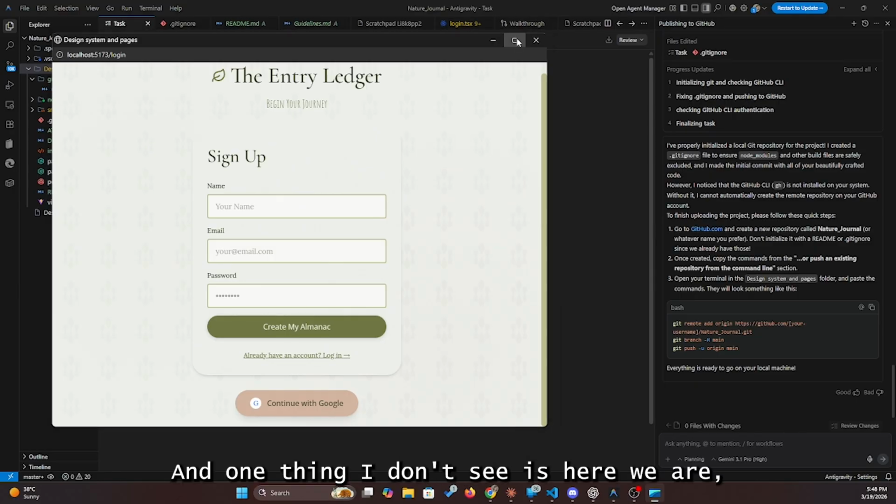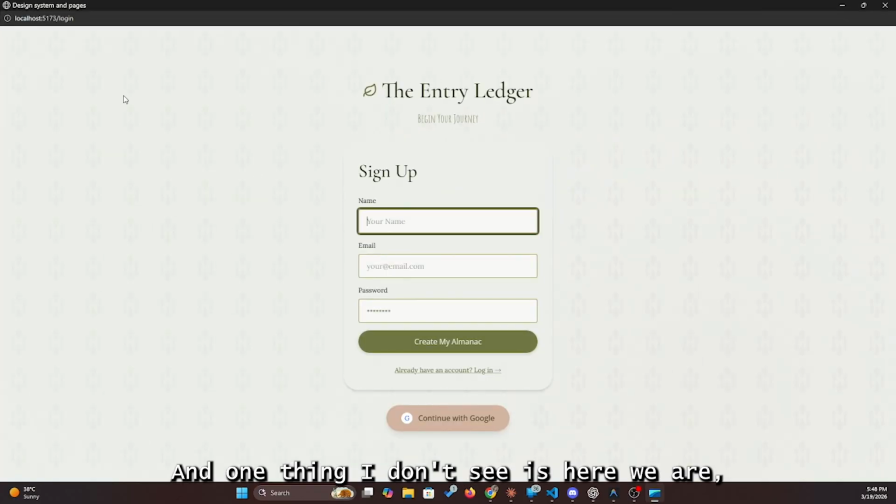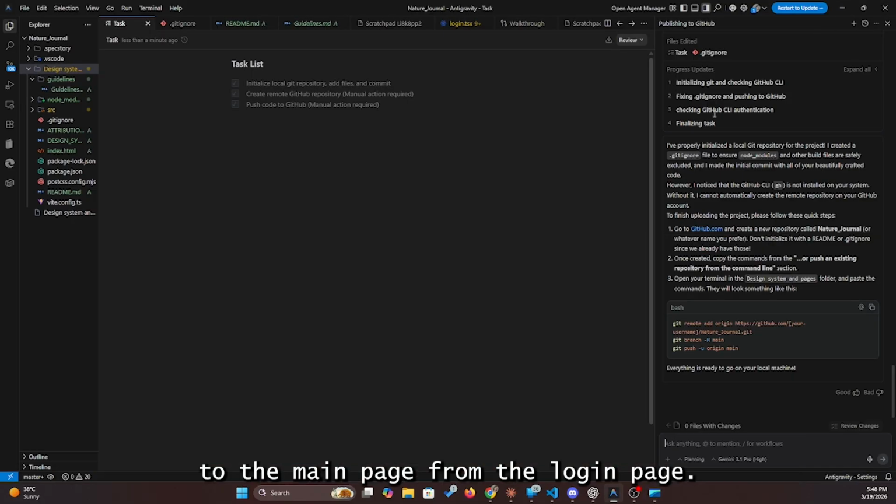All right, and one thing I don't see is, here we are, but I don't have a way to go back to the main page from the login page.